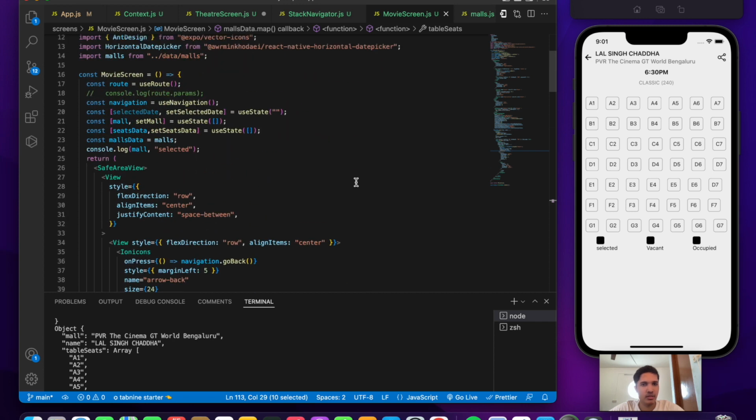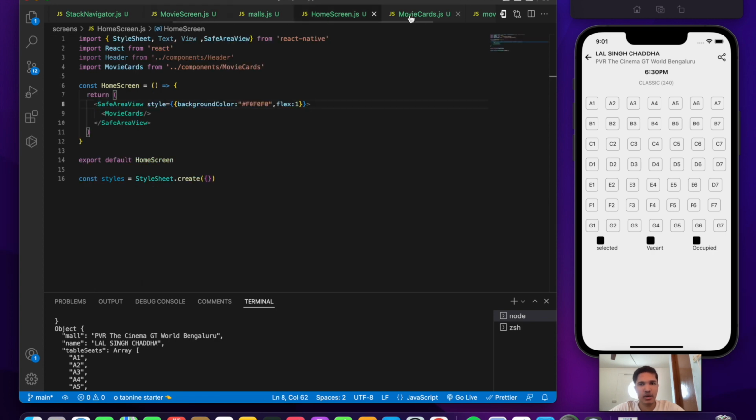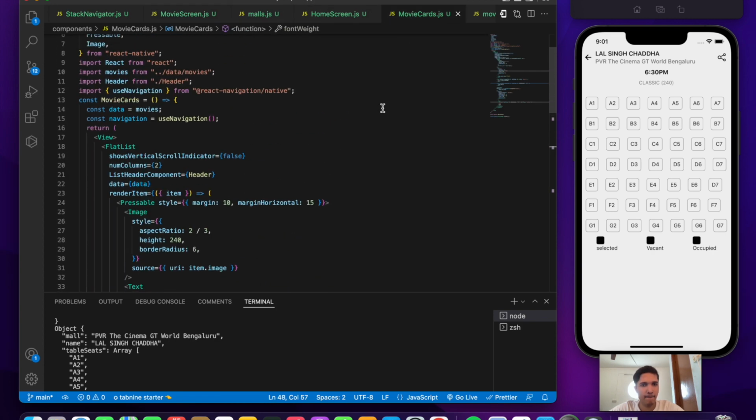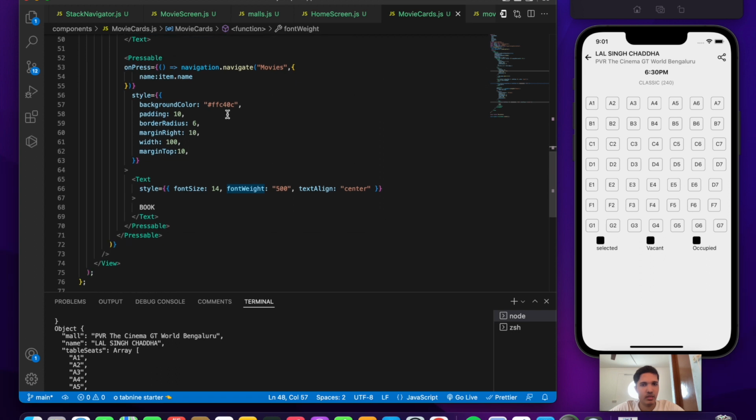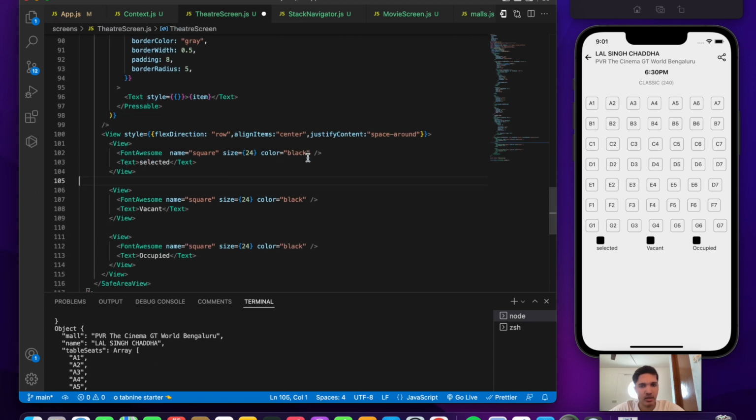Where is it present? Is it there inside the, I think it's there inside our home screen, inside our movie cards. Starts, yeah, I think this is the one. So let's copy that. Let's go back to our theater screen. So instead of black for the first one, we're going to give this. Save. All right, and for the vacant, it is going to be white, and for this thing it is going to be 98, 98, and 98. Okay, that is for the occupied one.